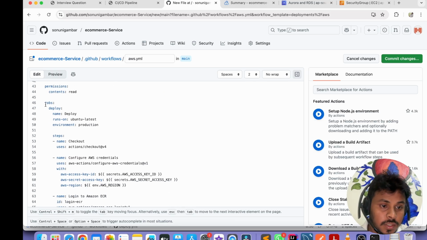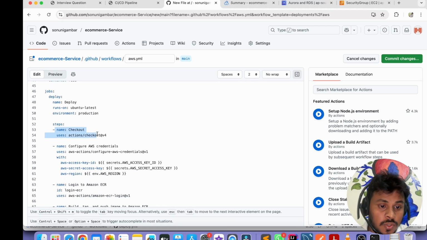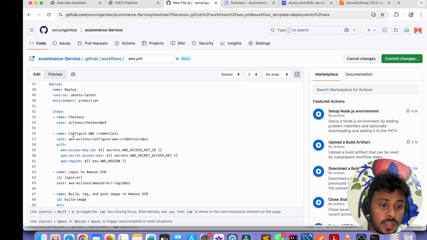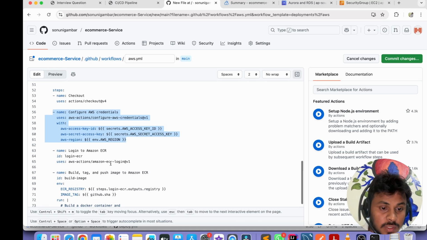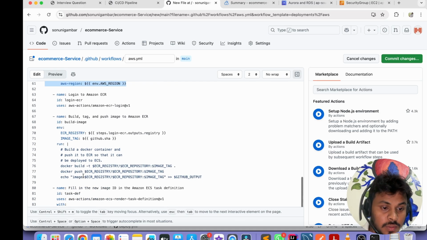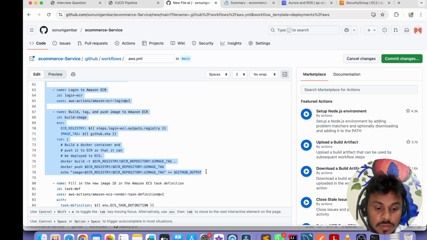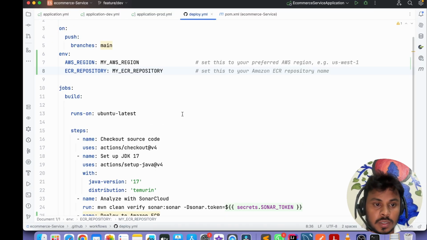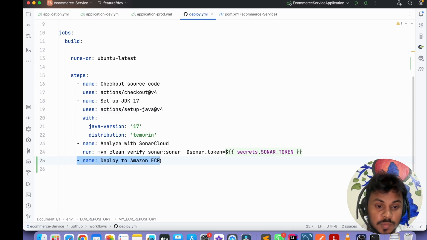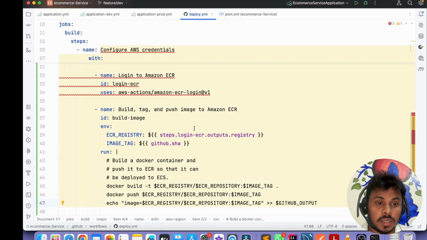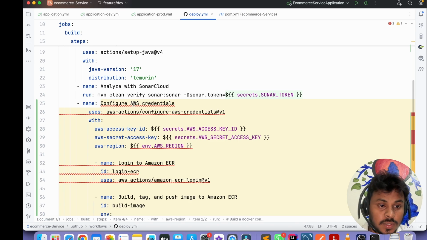This is the jobs section, and checkout source code is not required. See, configure AWS credential, we just copy this one. Copy the uses and with sections, all these things till Amazon ECR build, and paste it here. Remove this one, I can paste it directly. Now why is it giving an error?